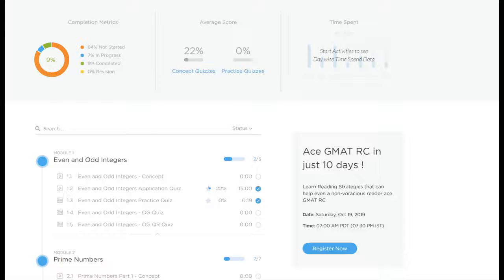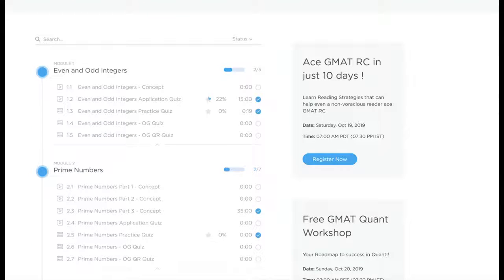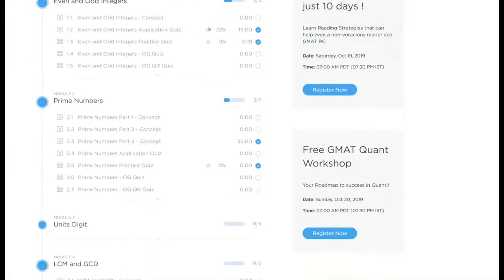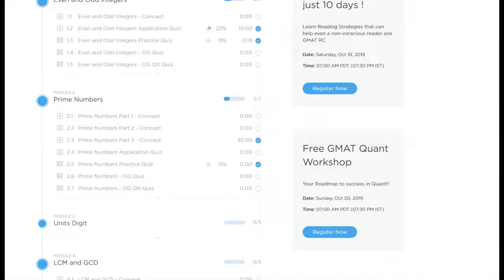For number properties, I would say skip 1.1, go through 1.2, 1.3. If you want to practice questions from the official guide, you're more than welcome to do so. When you get to prime numbers, skip the first 3 concept files, and do the application file and the practice quiz.